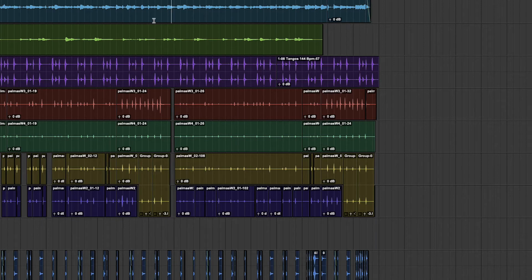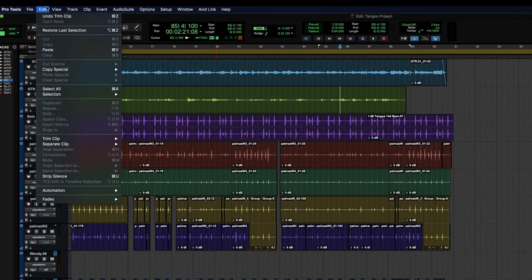And then you can undo or redo. The key to do it is you can either do Edit and then Undo, or Redo if there's a possibility for it. And it will always know what the last thing you did was. So I just trimmed a clip, so it'll say undo trim clip.